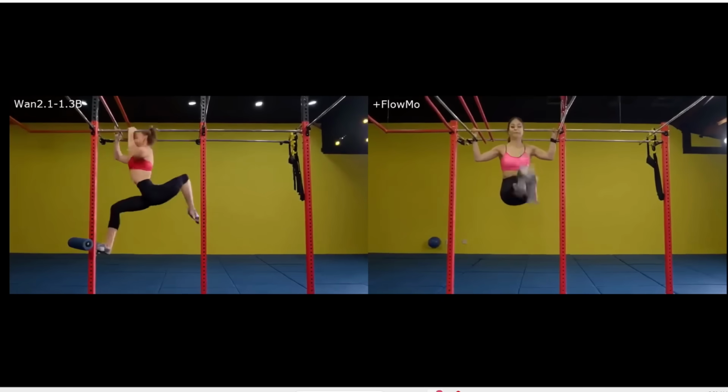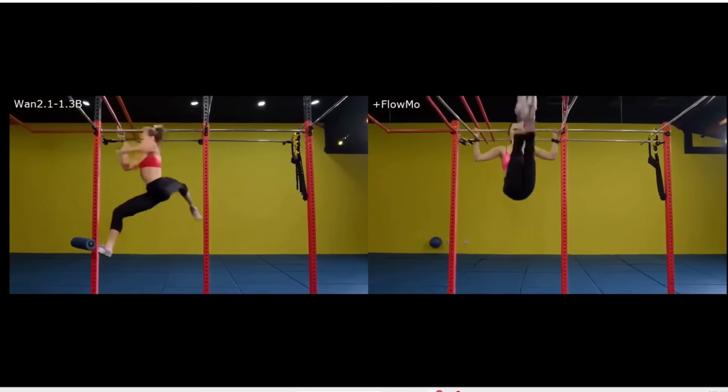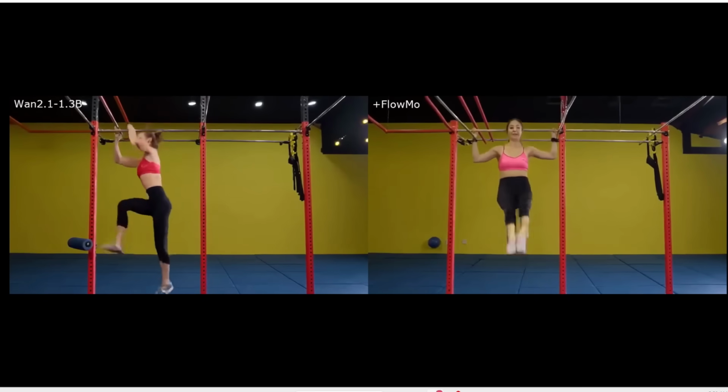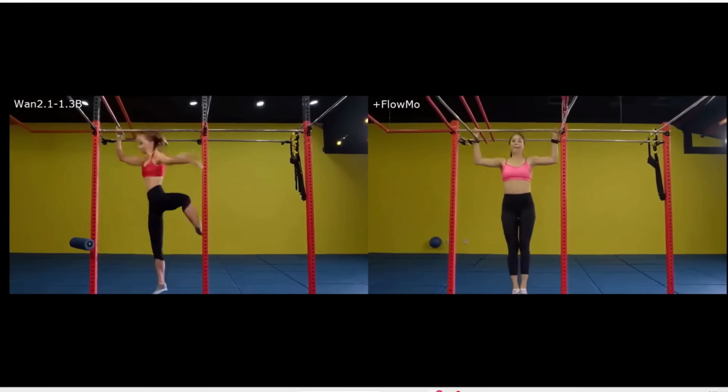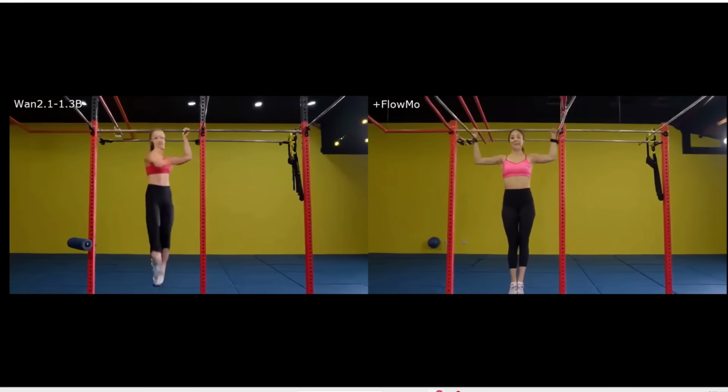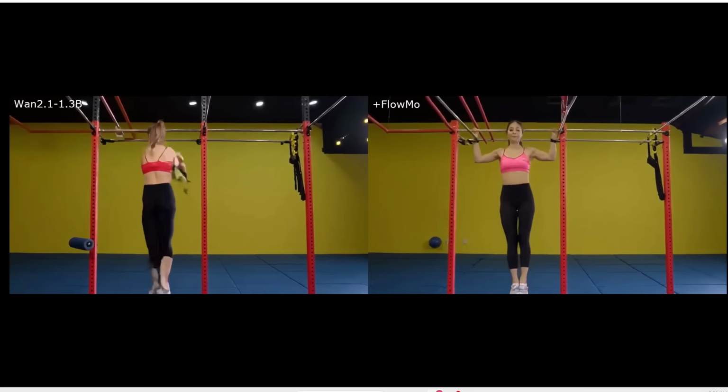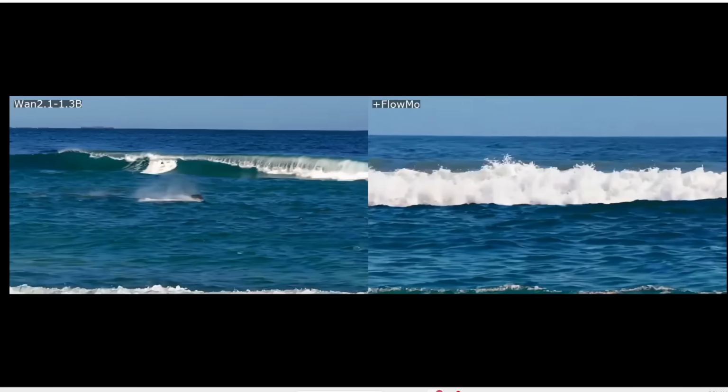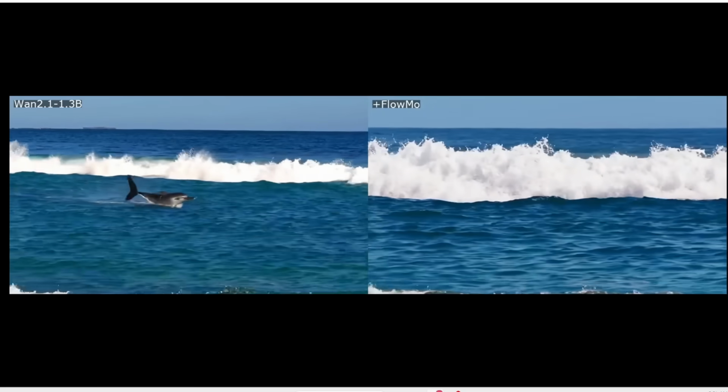Or here's another example. As you can see on the left, the raw output is pretty awful with her limbs warping around everywhere, but after plugging this into FlowMo, it makes the motion a lot more coherent. Here's another example where the prompt is a dolphin jumping out of ocean waves.